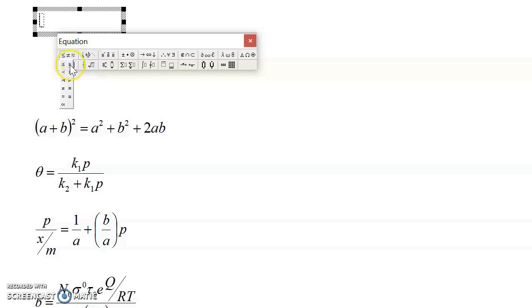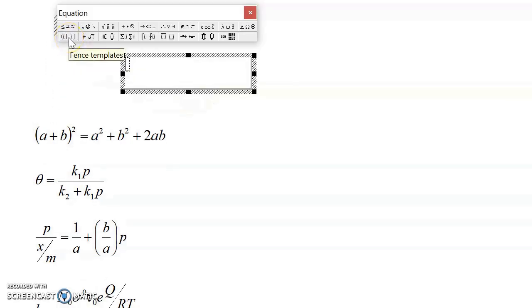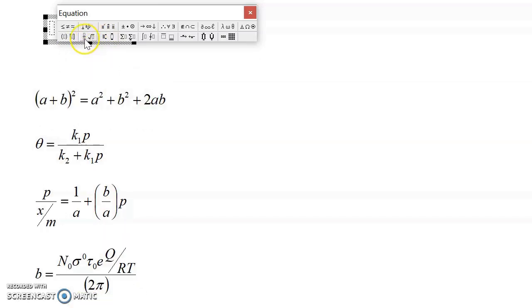Say, the first tab includes all relational symbols like greater than and equal to sign, less than and equal to sign, and so on. Under that, you have the fence templates, which includes all types of brackets. You have the normal brackets, square brackets, matrices, and so on. Next to that, there is a fraction and radical templates, which includes templates for square root, nth root, etc. Next, there is the subscript and superscript templates, then the summation templates.